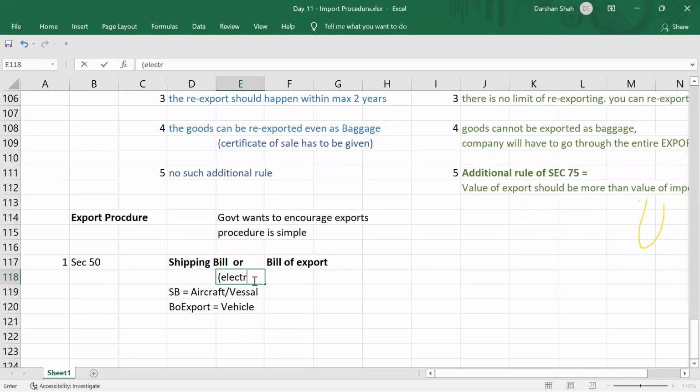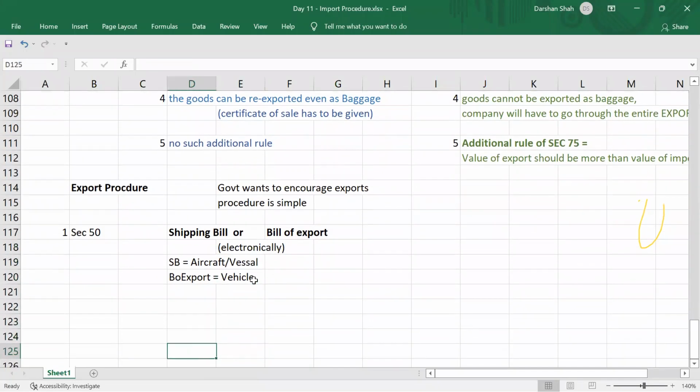This has to be done electronically, just like the bill of entry, right? Done. Step 1 is done. Step 2 is section 51. Here also there will be clearance of goods.